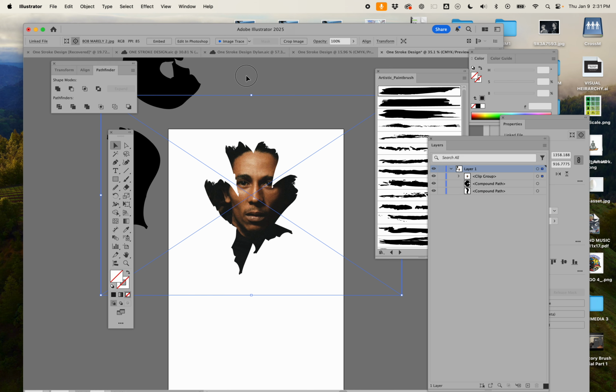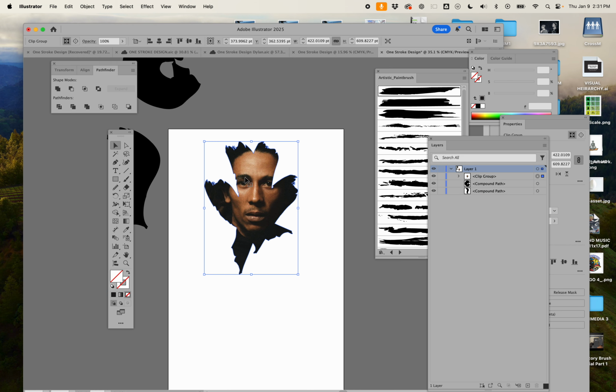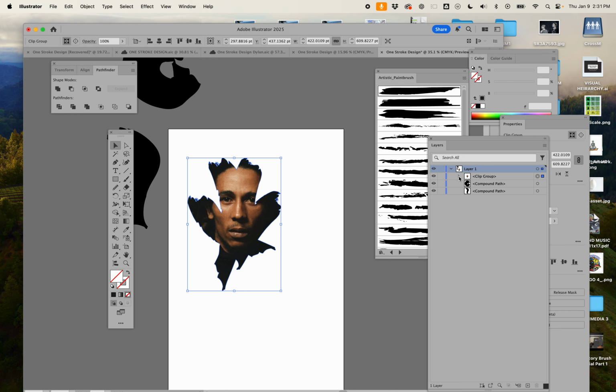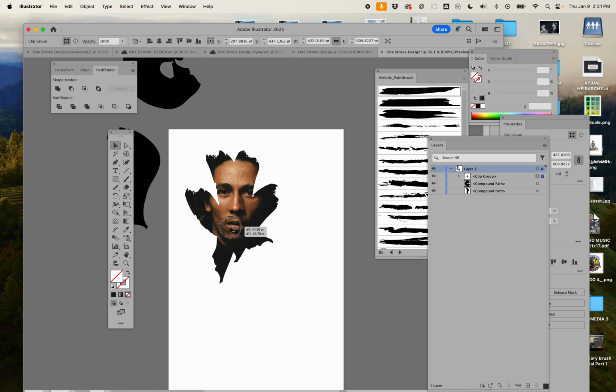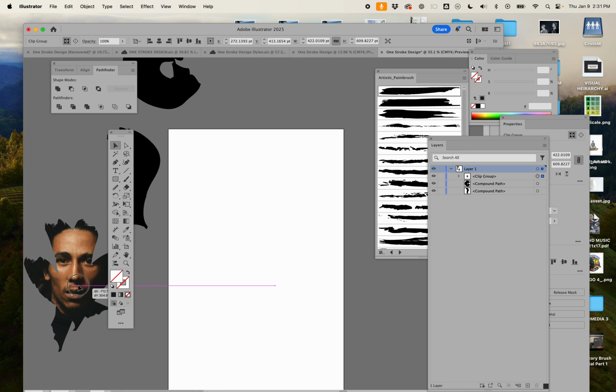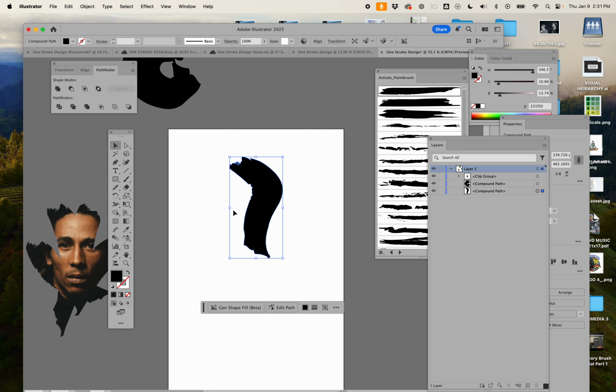So I'm going to hit the Escape key right here. I'm going to select all of this, and you see now it's what's called a clipping group. And there's a lot of things we can do with this too. We can make some cool effects happen with this. Let's repeat it for these other objects here. So I'm going to take this one here.